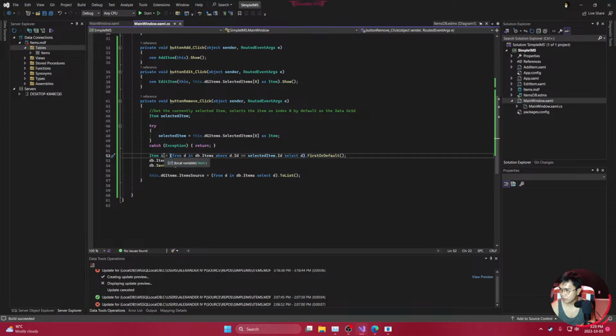But this item is basically queried, or you're asking the database to give you the proper information, if the item exists within the database itself. This is basically asking the database, hey, do you have the item variable that has been selected within the data grid itself? And if it does, it will give you the information you need. And basically now you have the item information directly from the database.